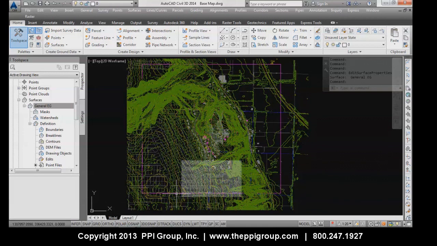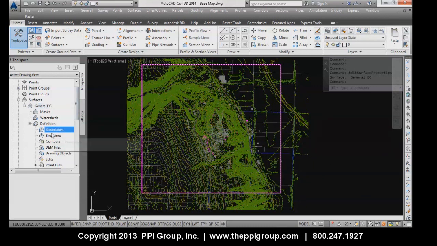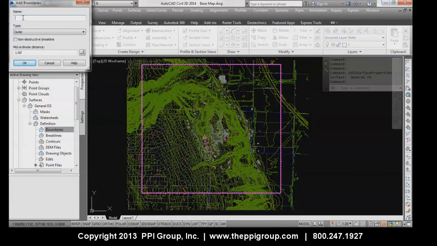So again, I'm going to use another little trick here. It's just a simple boundary. It's rarely used, and a lot of folks don't even know about it. It's one of the newer boundaries. Within my surface, I can right click on it and add, and I'll just call this, I don't know, we'll just call it boundary.